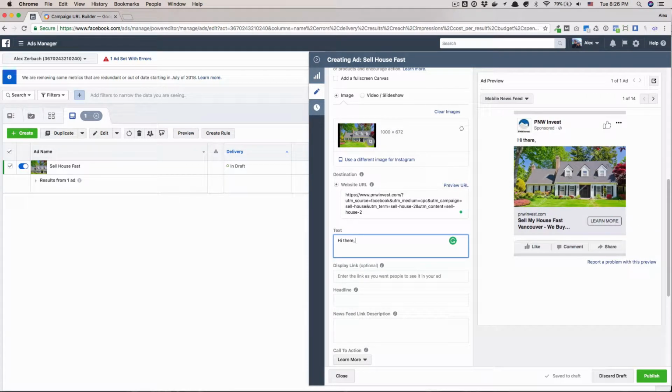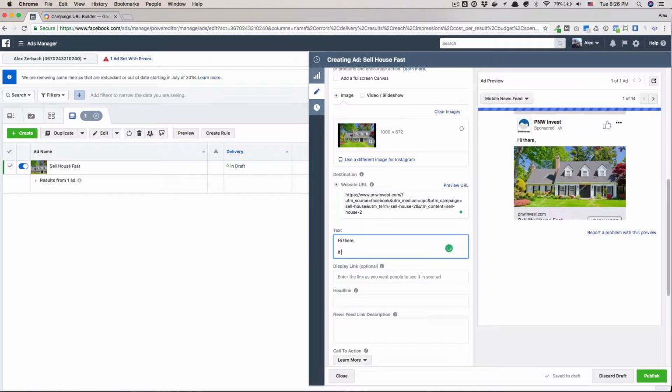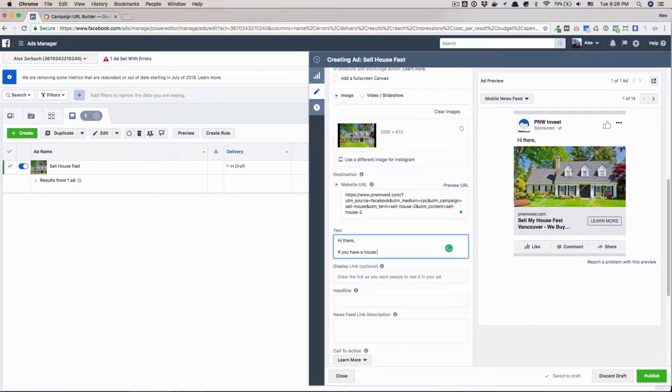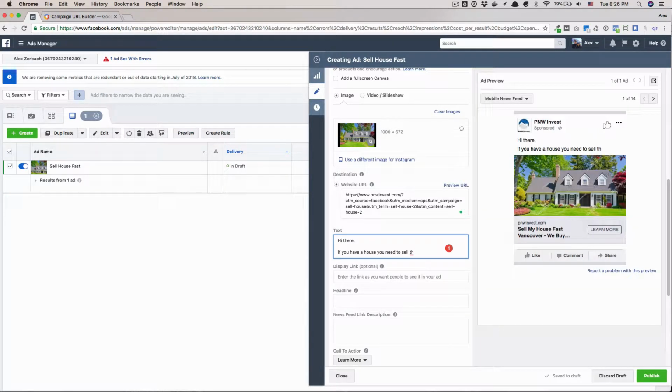I've seen multiple ways that people have done this. You can do what's called long copy, meaning they'll type out like a story. If you have a house you need to sell, then, and it can just be really long copy up here. And that works well for people who are kind of on the fence and you want to build curiosity with, or you want to build credibility with.